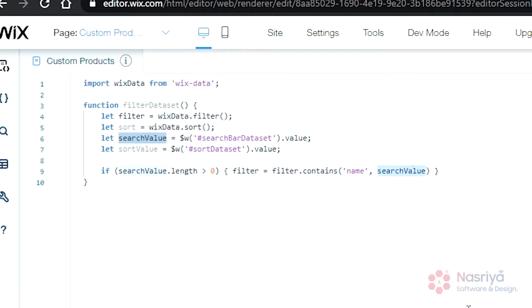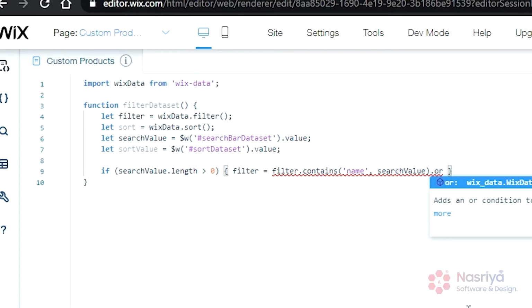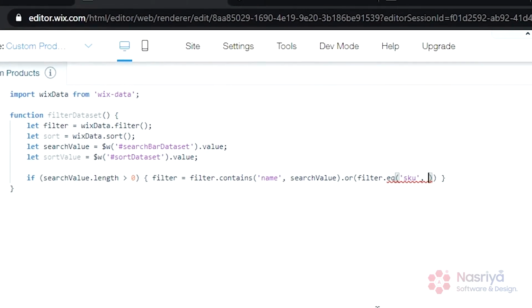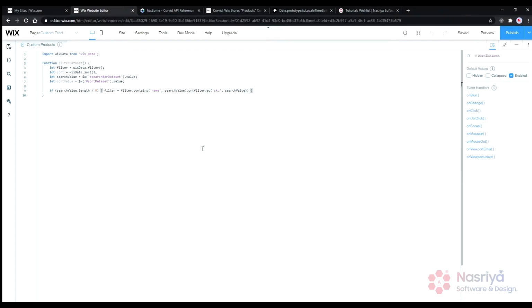But we also want to search by the stock keeping unit. To do so, we also need to introduce an or filter.eq, because we want the stock keeping unit value to exactly equal the search value. So SKU is the field name of the stock keeping unit, and the search value will be used to compare the stock keeping unit in products with the current search value. Now we have the code that will search by the product name or the stock keeping unit value.